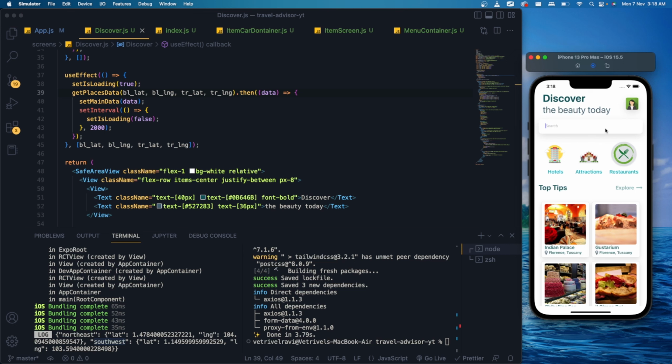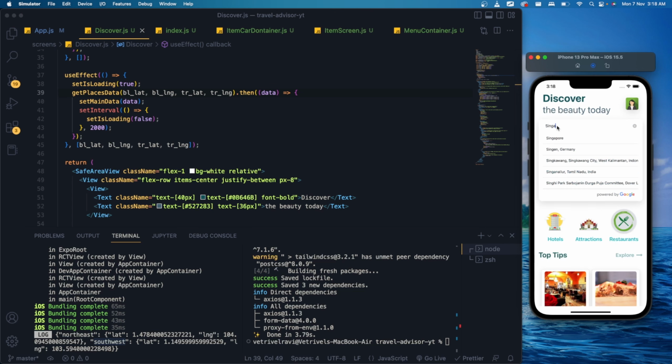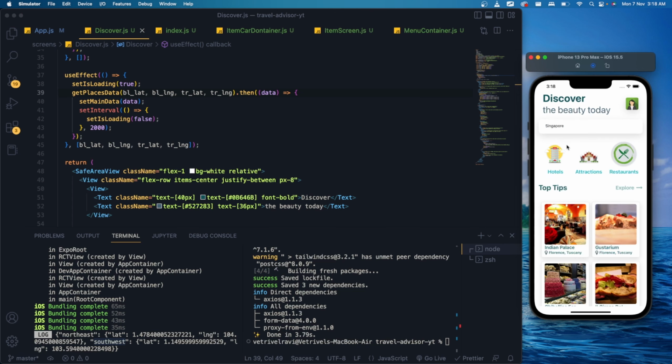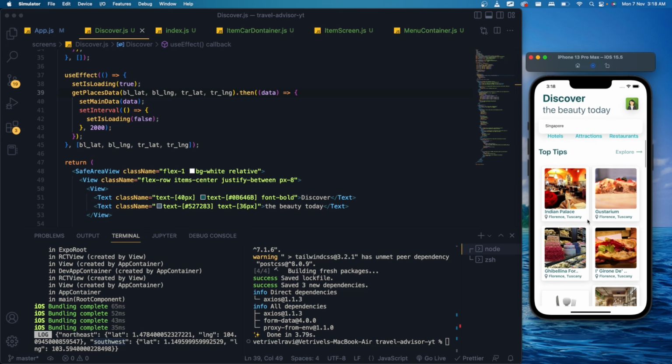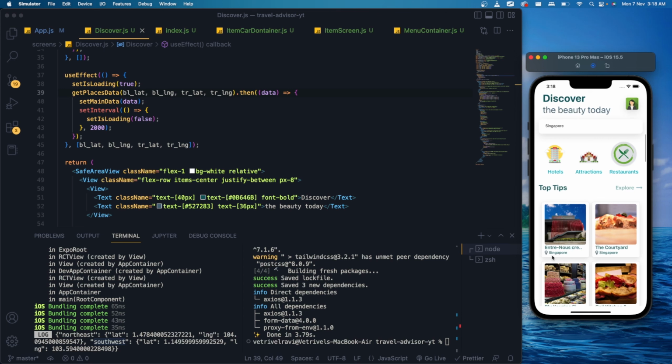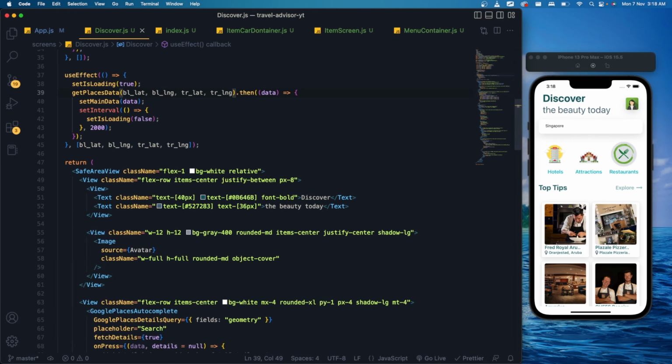Let me delete this completely. Let's say Singapore. It's taking some time to load it. Yeah, see, it's taking quite a long time to load the data. Fine, it's coming from the free version, so what can we expect. And I'm also thinking my internet connection is a little bit slow, so that's the reason it's taking much more time, I think.